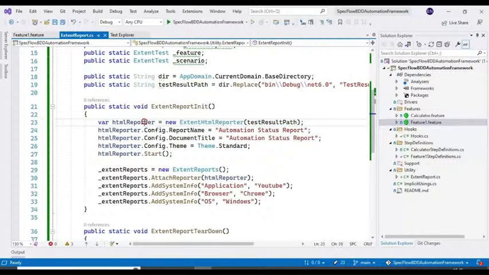By using this object, that is ExtentHtmlReporter, I'm setting a couple of values here. That is the report name, what I want to display as the report name, then the document title, and here I'm setting the color which the report should be displayed with. After that, I'm simply building that particular object, the ExtentHtmlReporter, by setting a couple of values: the report name, document title, and the color.